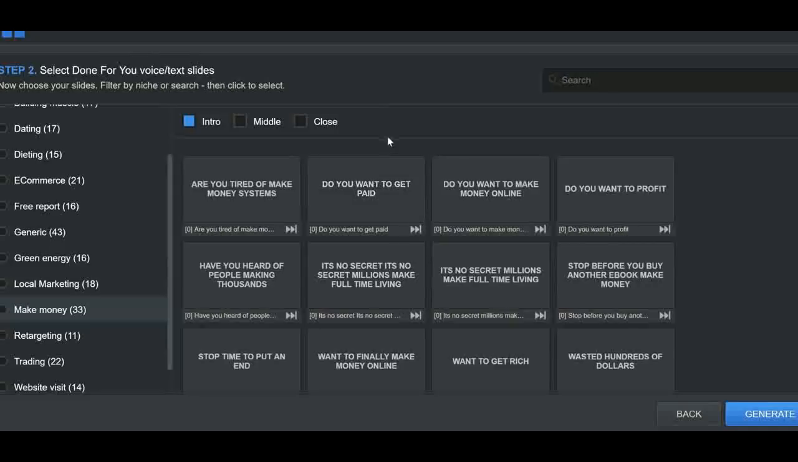And we can cycle through different recordings. So let's go with that one. You can see it's now been selected. It's now turned blue here and here.